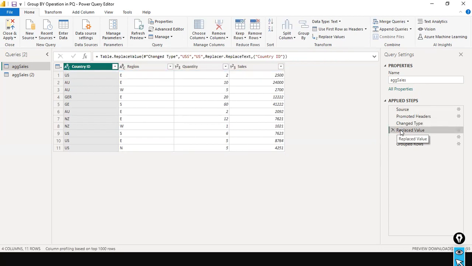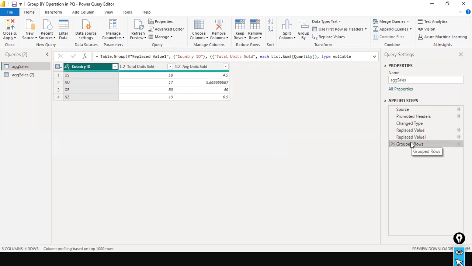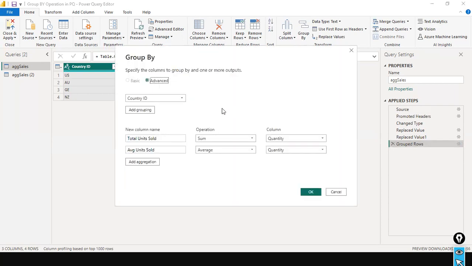And then what we did, replace value. We replaced what value? Look here, you can see you replaced the USS by US. And then the GER, right? So we replaced the GR by GE. This is what we carried out. And then we did the group operations. Okay. And if you want to take a look at which columns we did the group by on, click on the wheel icon next to the grouped rows step. It will open up the dialog box. This is where you can see that you did the group by on the country ID column only. And then an average function was used on the quantity column. Okay.